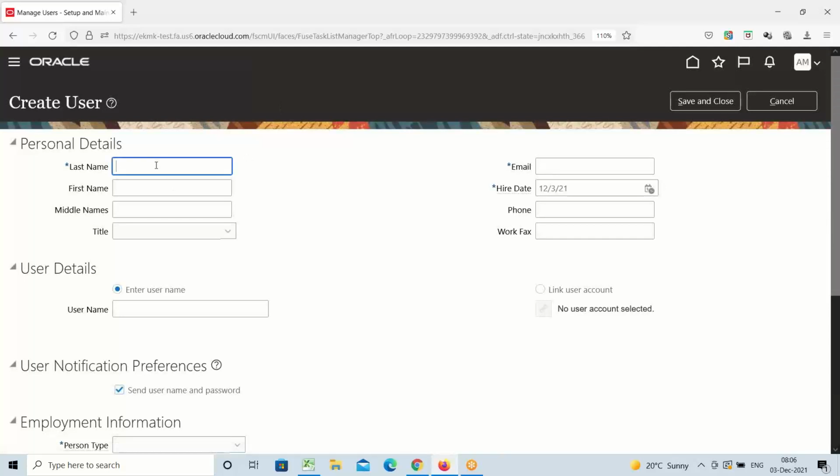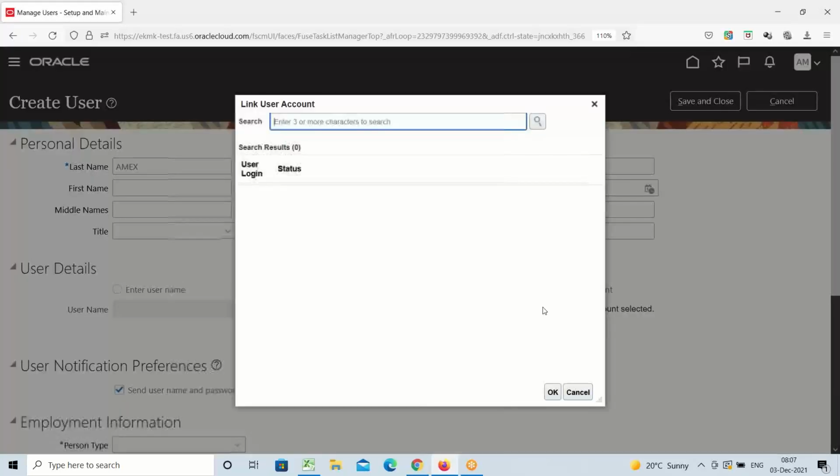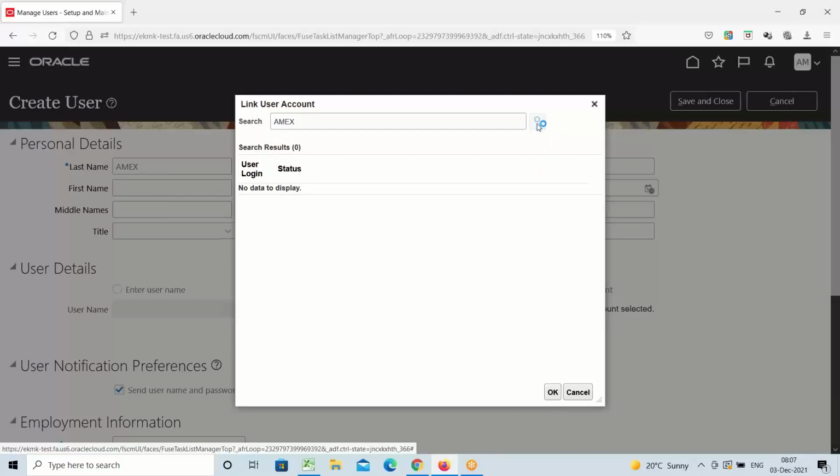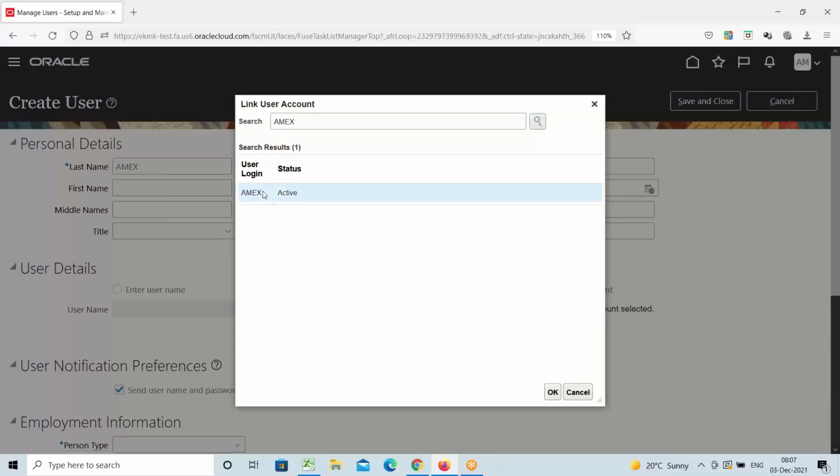You can give the same name, Amex. You can provide an email ID. I'm just giving some dummy email ID. And I don't want to create a new user. I want to convert the Amex implementation user into an employee user. Go to link user account. Select that user. Amex, search. Select and say okay.